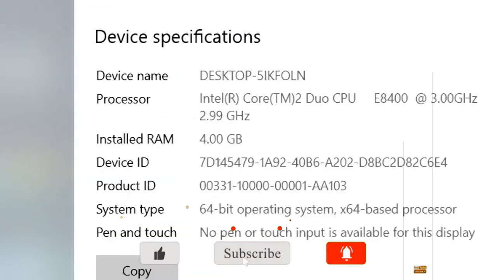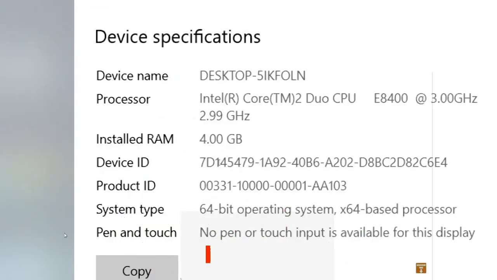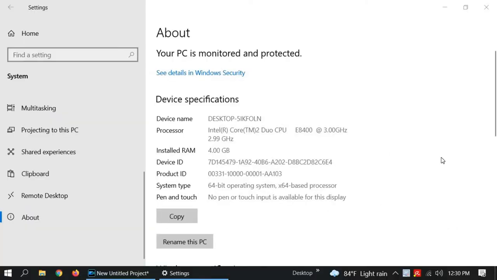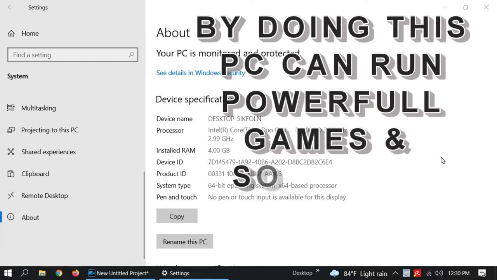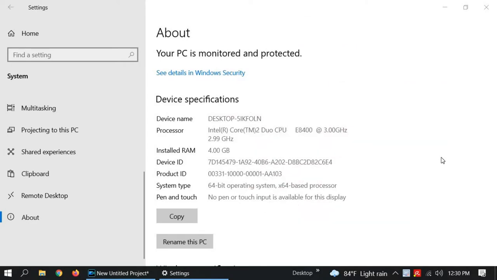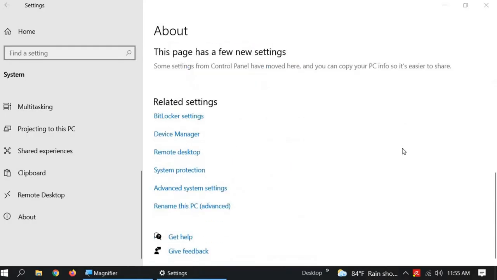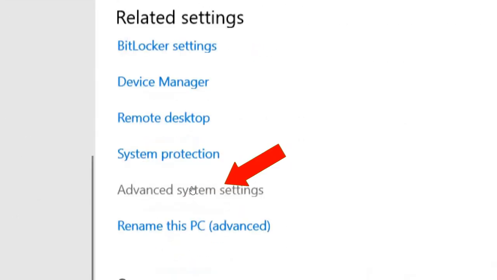I have only 4GB RAM in my PC and I'm going to double my RAM speed to something like 8GB. By doing this, you can run powerful software and games on your computer easily. Now go down and click on Advanced System Settings.